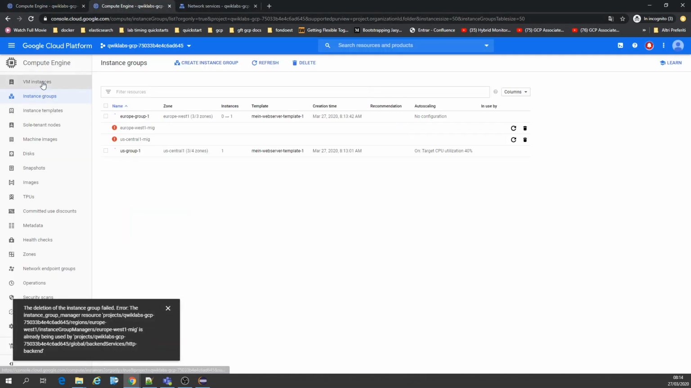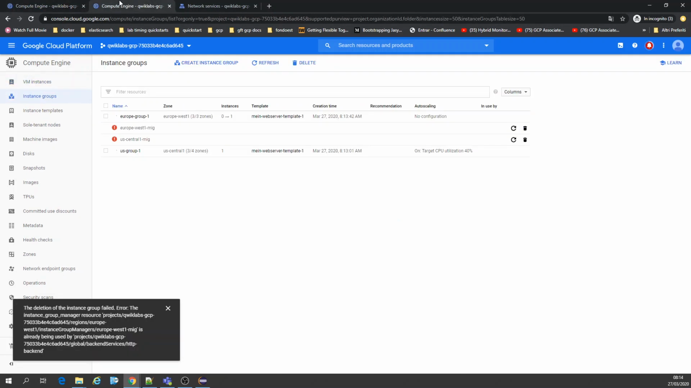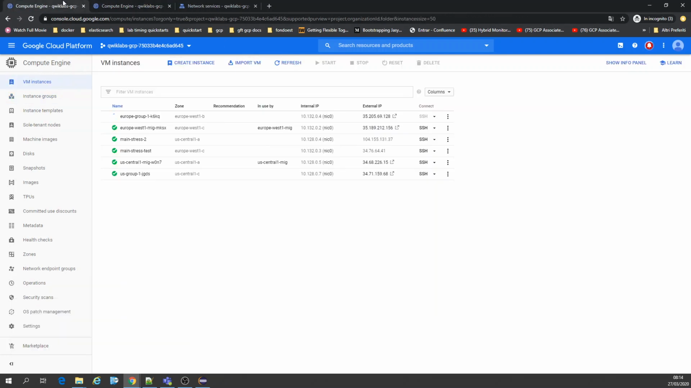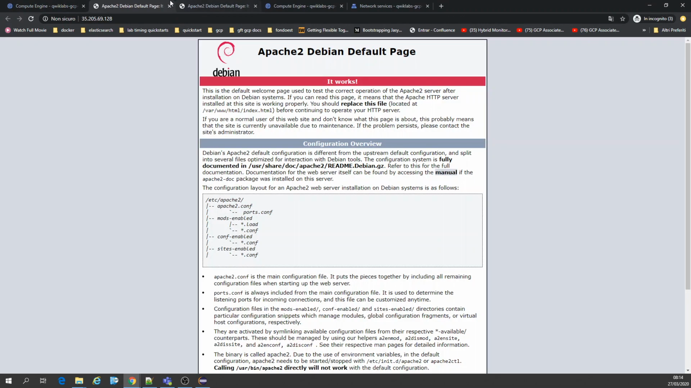Once it's done, we're going to have the virtual machines here. Let's leave the virtual machines here. Instance group, I check in here. So I just created a US group 1 with this URL, and this other Europe group. You can see I already have the Apache.